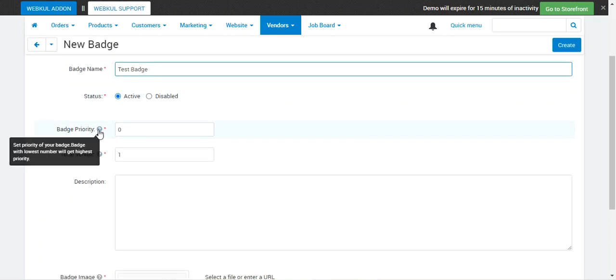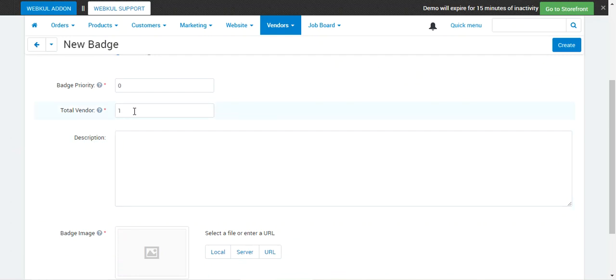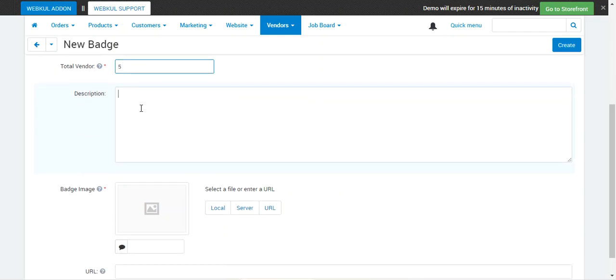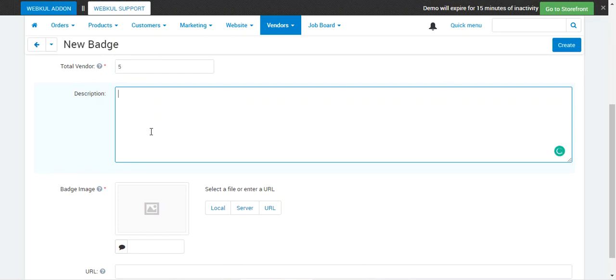We'll set the badge priority, and the total vendors to whom this badge can be assigned. If I set it as one, then only to one vendor this badge can be assigned. If I set it as five, then this badge would be able to be assigned to five vendors. We can set up the description of the badge. For example, this is a test badge.